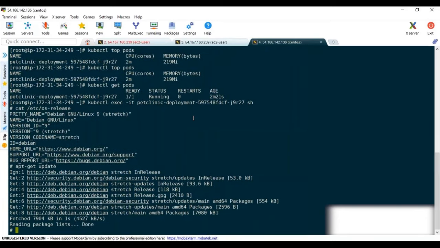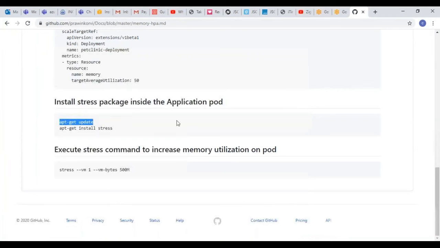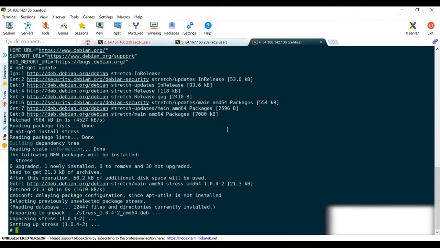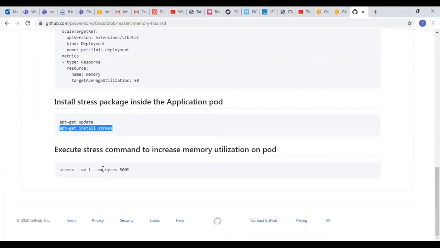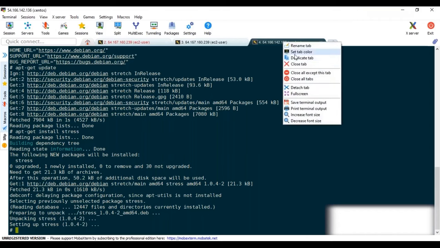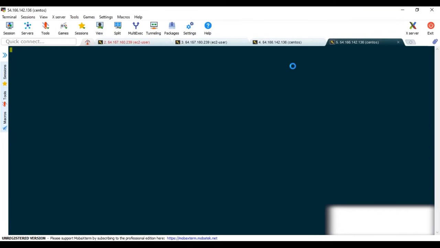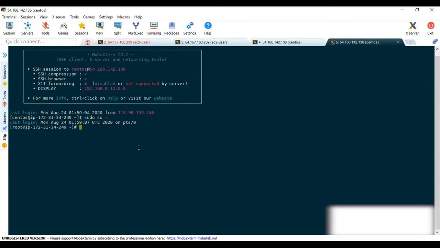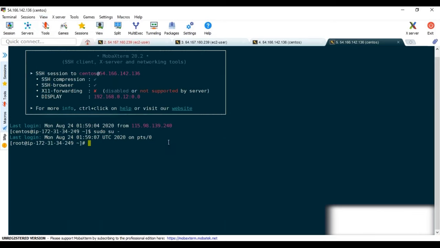Apt-get update and apt-get install stress. Okay, the stress command is installed. One new package is installed, and then we run this command. And before that, let me open another session of this one so that we can monitor the CPU and memory usage. Okay.